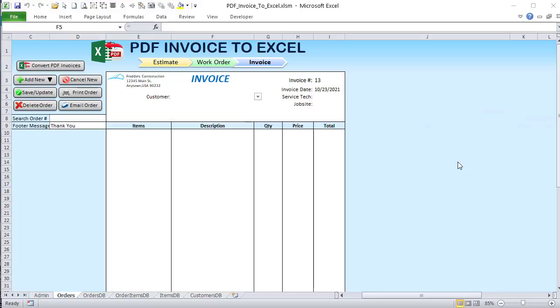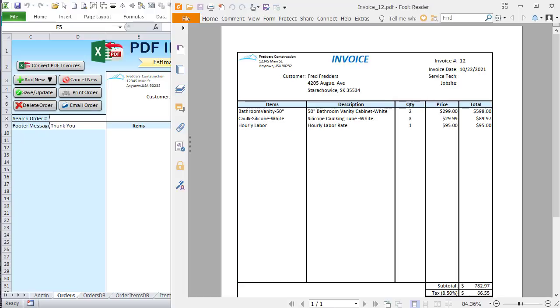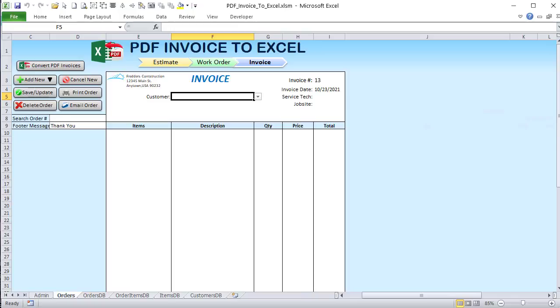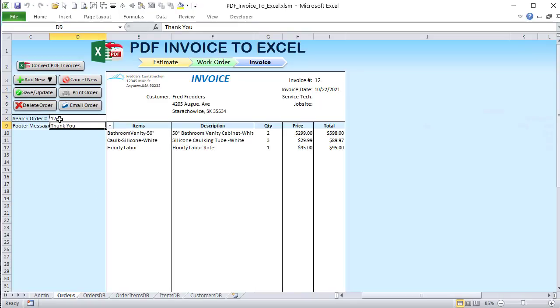Hello, this is Randy with Excel for Freelancers, and in this week's training I'm going to show you how you can convert unlimited PDF invoices from any folder into Excel, automatically editable invoices with just a click of a button. It's going to be incredible training. I cannot wait to share it with you, so let's get started.